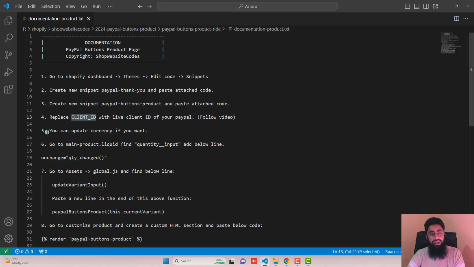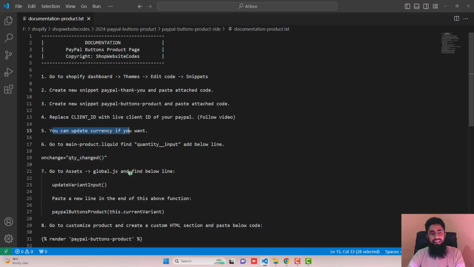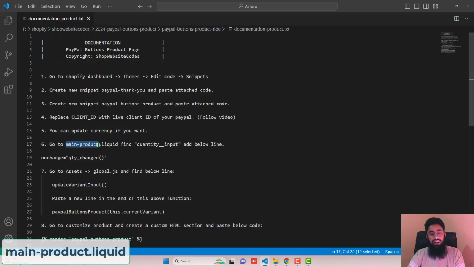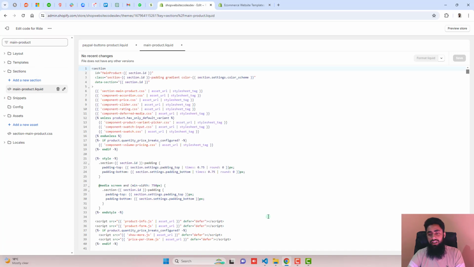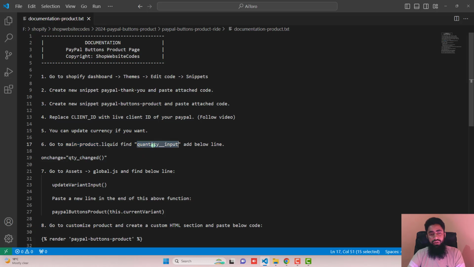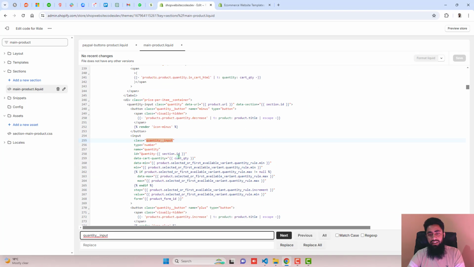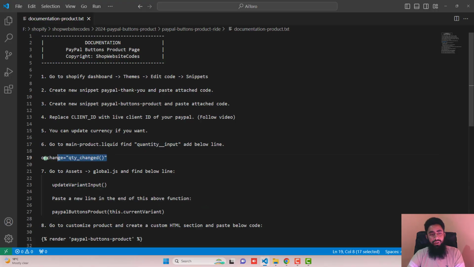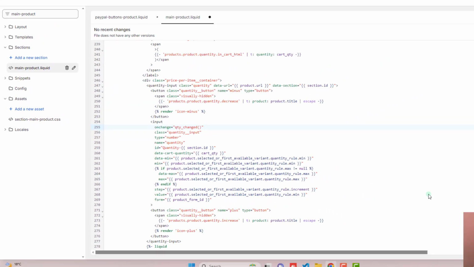Then after that, the fifth step is you can update the currency if you want. Here I have selected the currency US dollars. If you have any other currency, for example euro, you should write EUR. I mean the currency code will be updated. The next step is go to main-product.liquid. You should search for this file name main-product.liquid. Here you can see that we have this file and we need to search for quantity input. So let me use Control F or maybe Command F. Here it is highlighted, and then we need to copy this line of code and paste it just above it, and then save the changes.